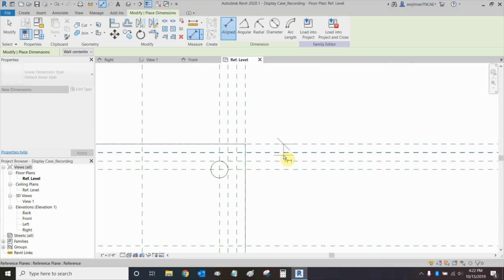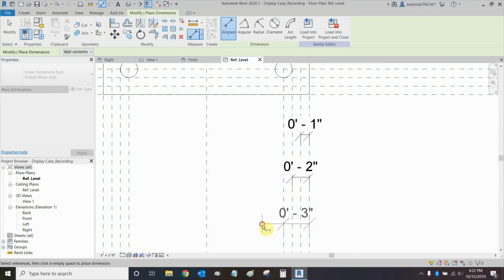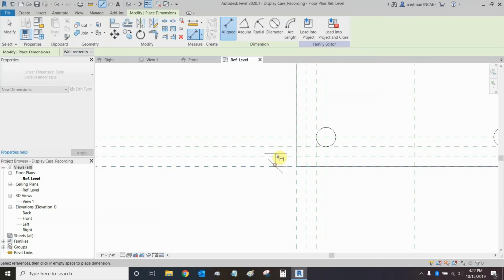Let's do it 3 more times. There we go. About there. And about here. Third time is the charm, of course. Right here and there. All right, and one more time. These dimensions are going to be very useful.